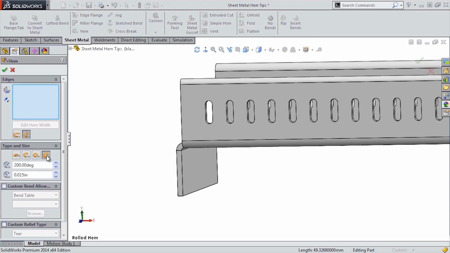This is a very easy way to create an edge flange that extends past 180 degrees. Finally, let's take a look at the rolled type of hem. For this, I'll use an angle of 295 degrees and a radius of 50 thousandths of an inch. So let's apply it to this last edge down here. And there you have it, the fourth type of hem, the rolled edge.